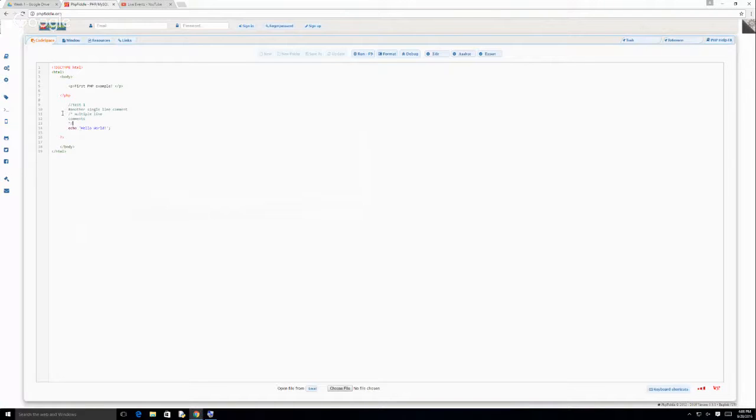And note that we have to be inside PHP to use those kind of comments. If we were inside HTML, we would get an error, right? Because HTML has its own comments which look different. If you might recall, the HTML comment looks like this. This is an HTML comment. So you have to always be aware as to where you are in your file. Are you in HTML? Are you in PHP? Are you in CSS? All right.